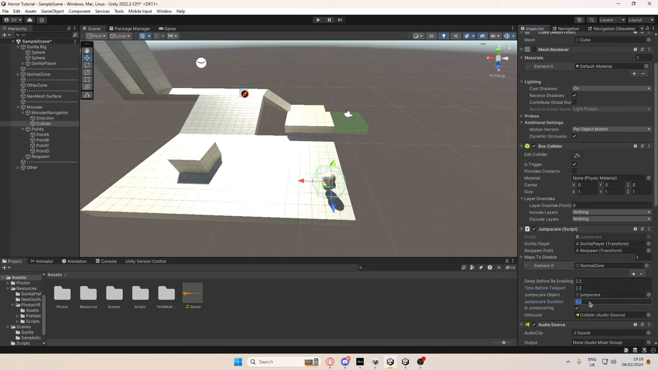Now all of these numbers, I just set them to 2.2 because I know this works, because sometimes if the number's too small, the player will get stuck when teleporting, so go with this for a safe number.